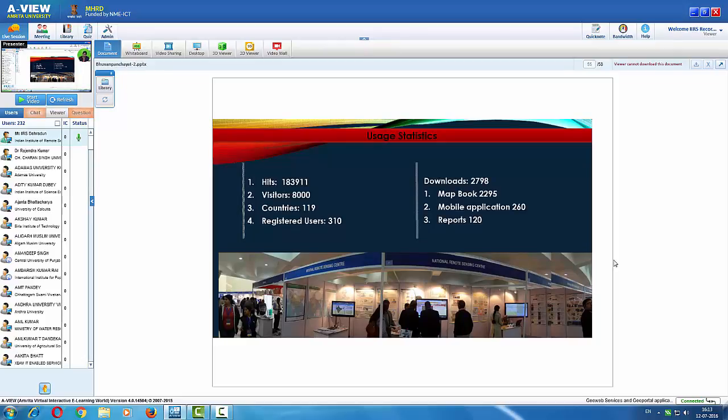So having shown a practical case study, there are some usage statistics we would like to share with all of you. We have 1,83,000 hits and around 8,000 visitors. People from 120 countries have used the portal. There are around 310 registered users, and there is a set of download statistics available for map books, mobile application, reports, etc.